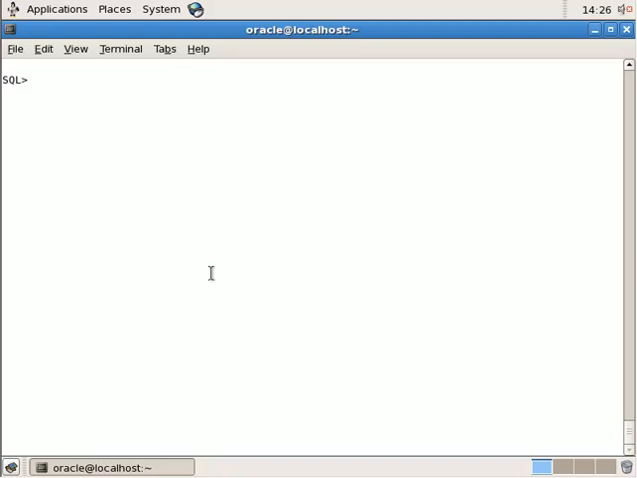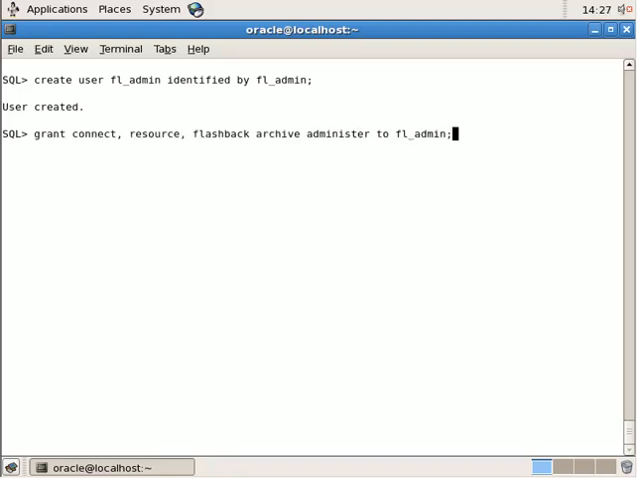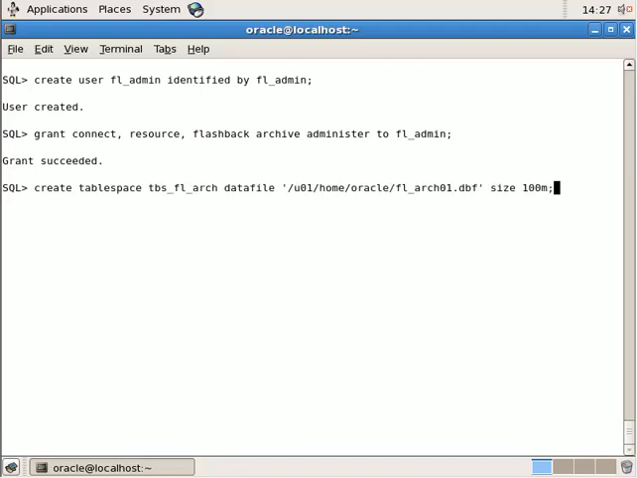Let's create a new user. Grant necessary privileges. Create a new tablespace, and create a flashback archive to retain historical data for 1 year.